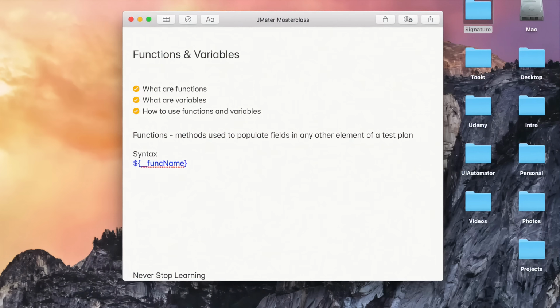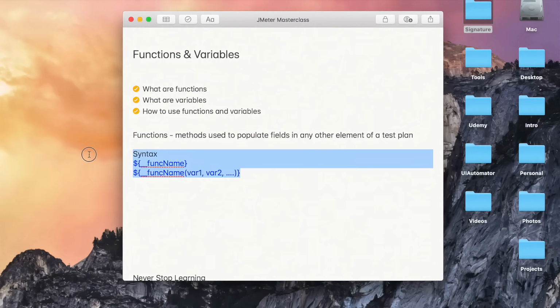I will also show you how exactly you can get help on functions directly in JMeter. And the other syntax is if you also are using any variables, you can say function name and in brackets I can give the variables. For example, variable 1, variable 2 and so on, and I will show you an example in a moment. So this is what a function is and this is how we use functions in JMeter.